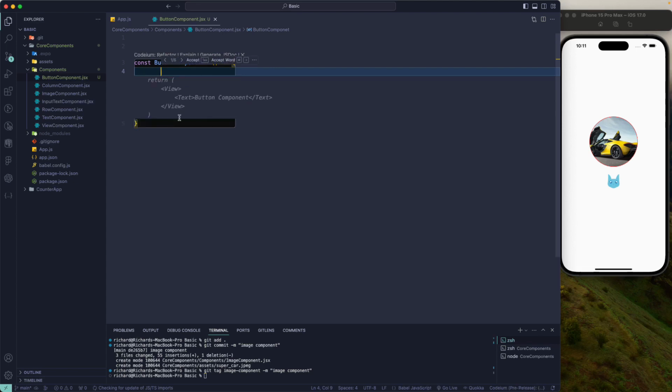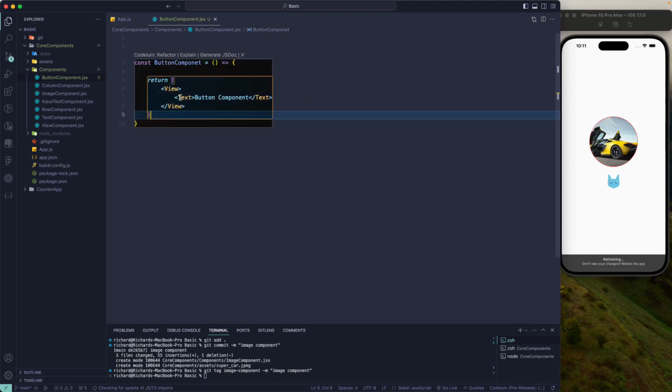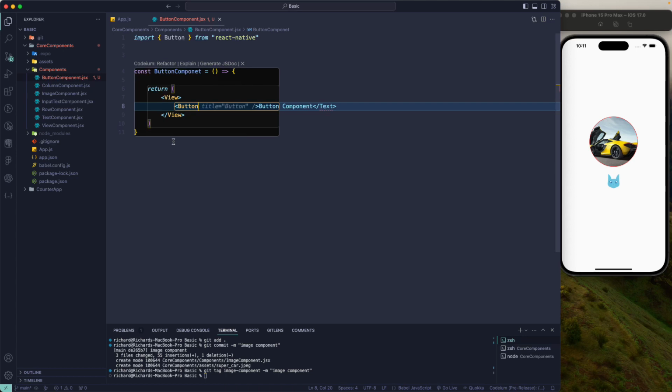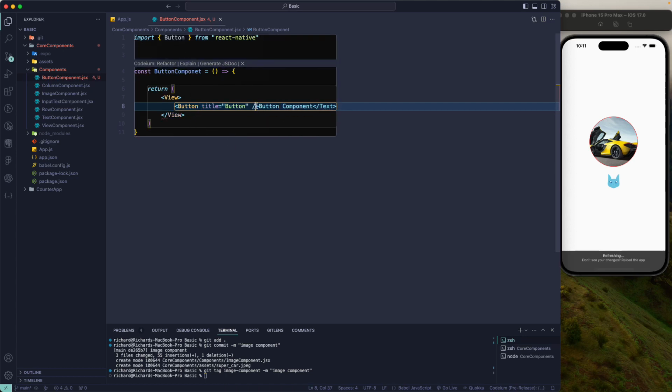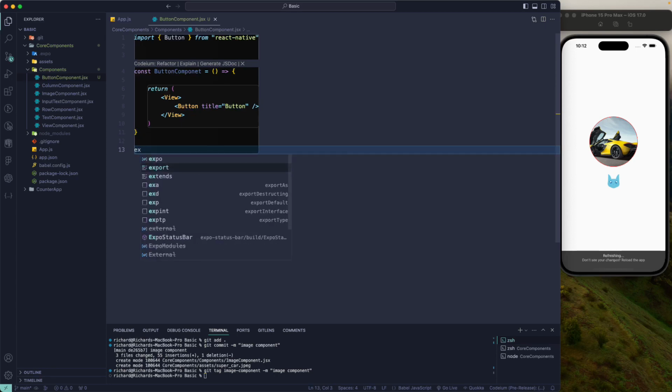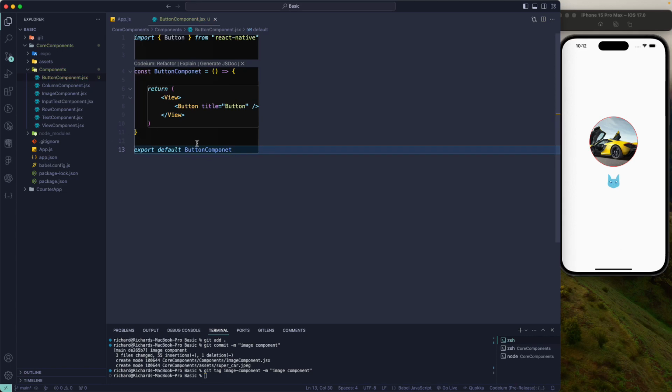And let's try to return not the text, but the Button from React Native over here. And for the title, let's just keep some. Okay, so I will remove this one from here, and we will export this one from here. Export the default Button component, right? It should be component over here.